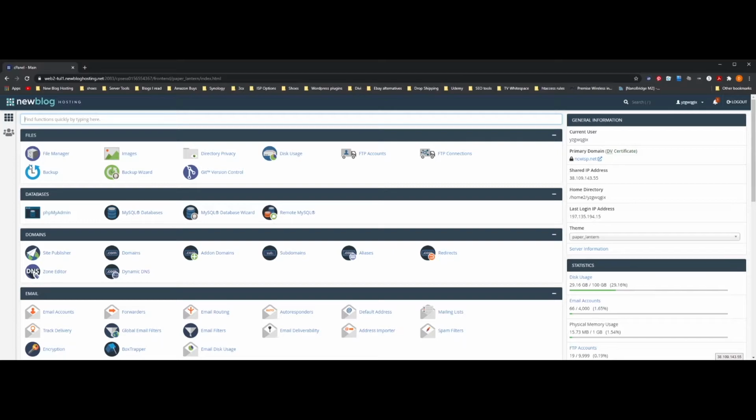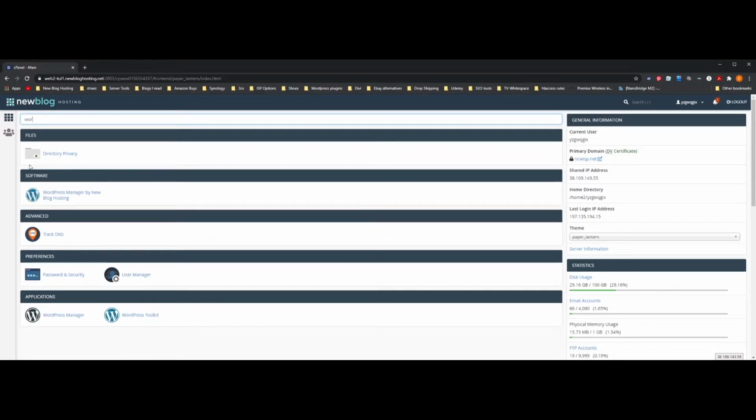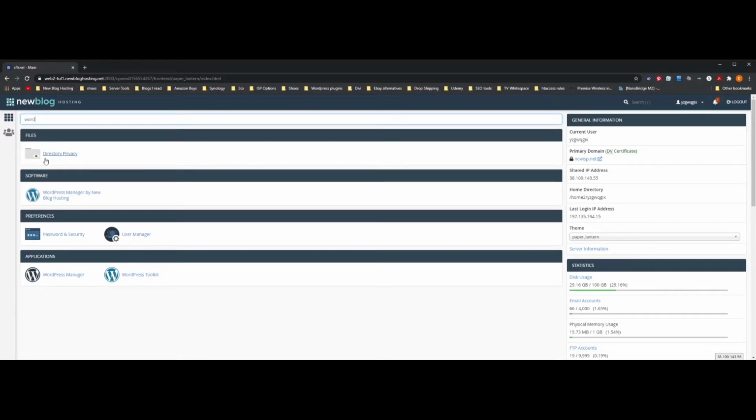Now, let me just throw in a quick note here. Creating this staging environment can also be used when you need a staging environment for your designer, a second copy of your website, you need to test something, etc. So in order to do that, start typing in WordPress, W-O-R-D, up here in the search bar, right here. See WordPress Manager by New Blog Hosting.